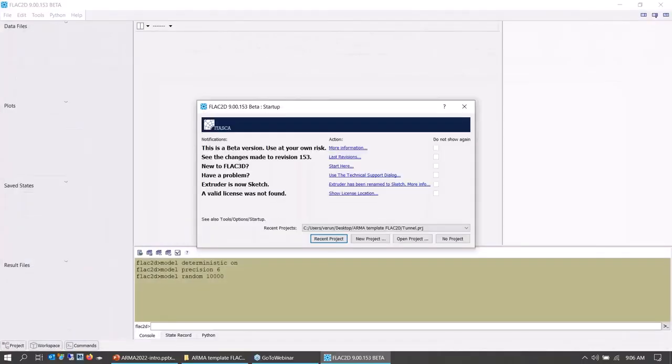Hopefully you have seen the PowerPoint that tells you about getting a license and setting up a license. The first time you start this up, you'll see a message that says a valid license was not found, and you can click show license location and fill in the details there. I'm not going to do that now. You have that information. If for some reason you couldn't get it to work, let us know and we can work it out. So let's pretend I have a license here already. This is the first thing you see when you start it up.